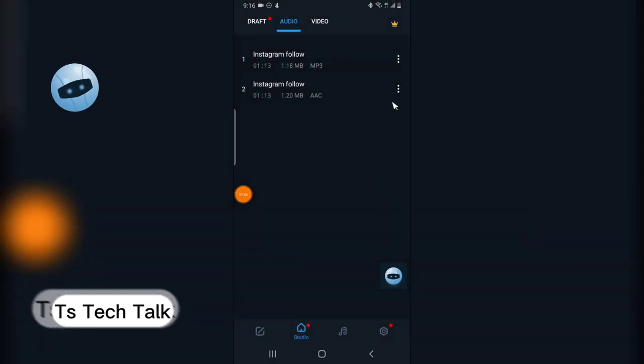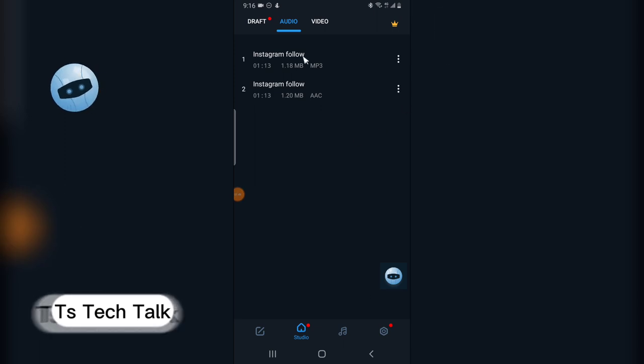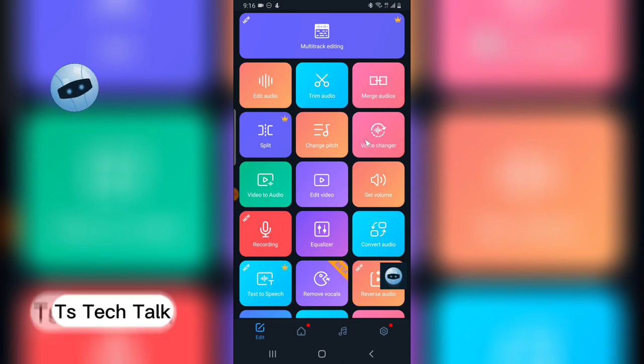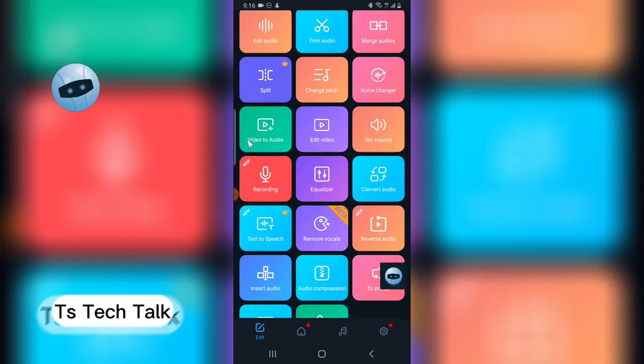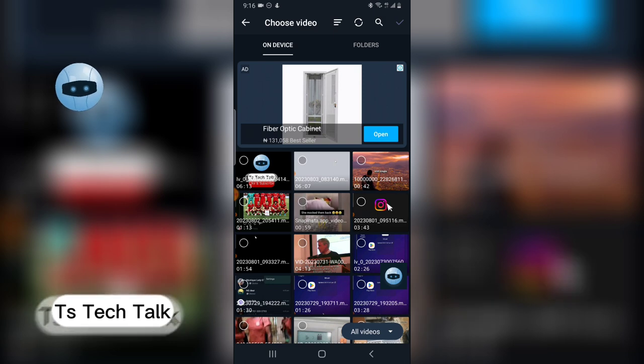Alright, so once it's open, I have already done this previously. So once it's open, go over to this edit section. This is actually where it's going to bring you to. So from this area, scroll down a little bit. You are going to notice where it says video to audio. Go ahead and click on that. So now go ahead and look for that particular video. And this is the exact.